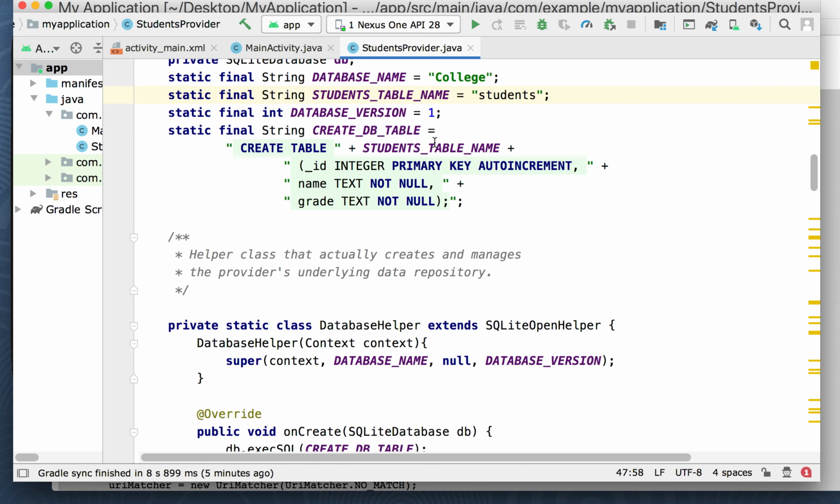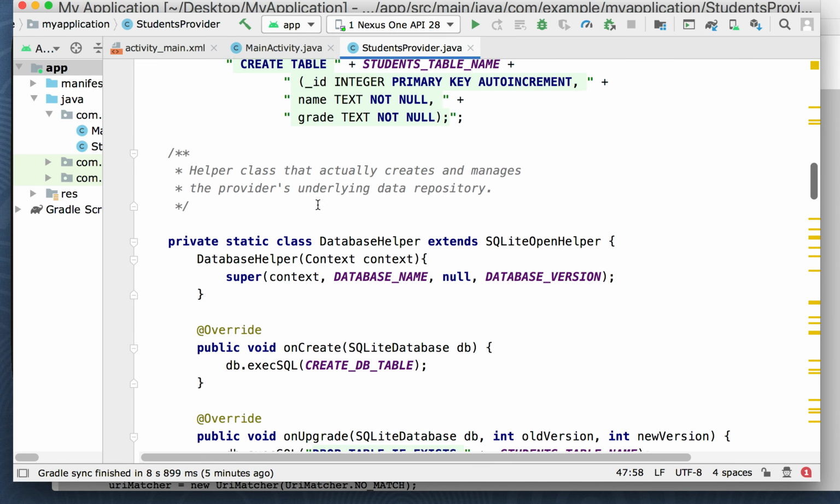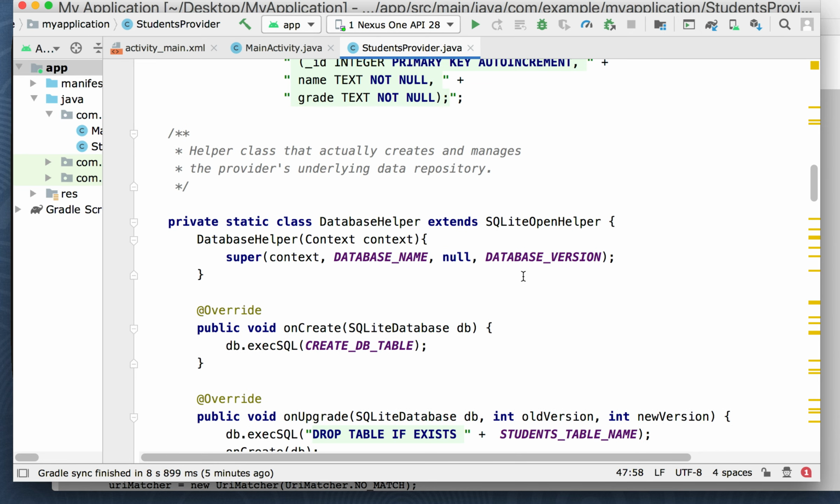But anyway, we're going to create the table. It's going to be called the students table. There's going to be a primary key for the ID. So there'll be a field for ID, and it'll be auto increment, so the user won't have to enter that in. The user will only enter in a name and a grade. And here's that database helper I was talking about.